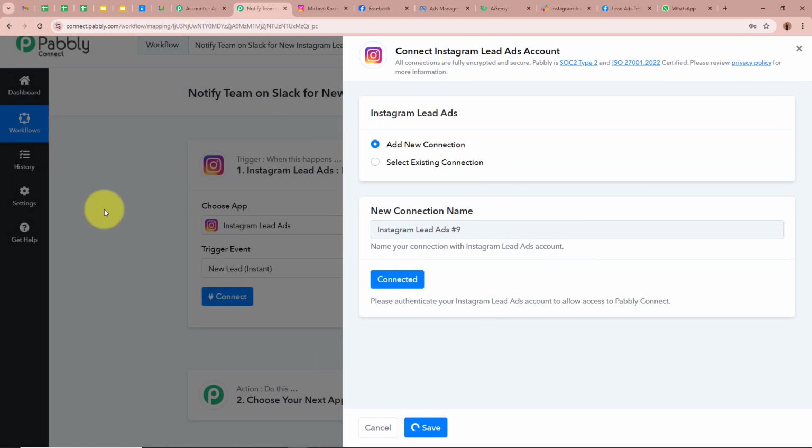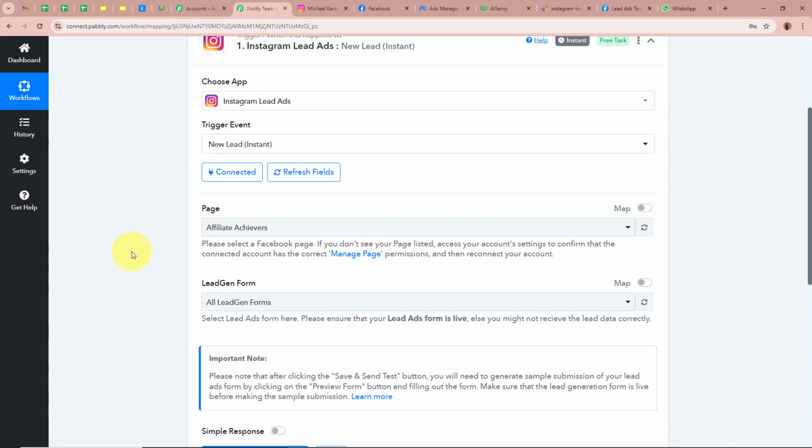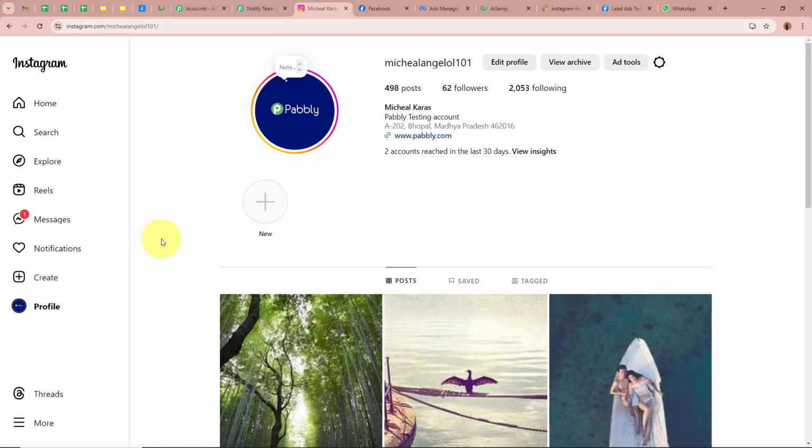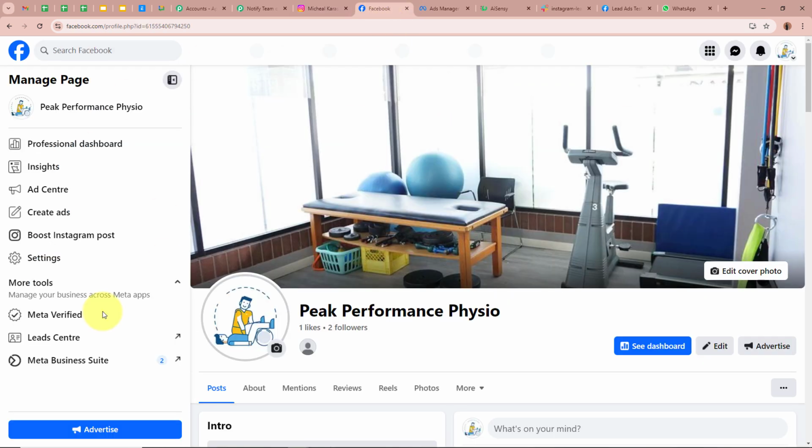As you can see, I've successfully authorized Instagram lead ads to Pabbly Connect. After authorizing, it is asking for us to select the page and the lead gen form. So this is the Instagram account with the help of which I'm running my Instagram lead ads. And this account is connected to my Facebook page that I've created in the name of Peak Performance Physio.